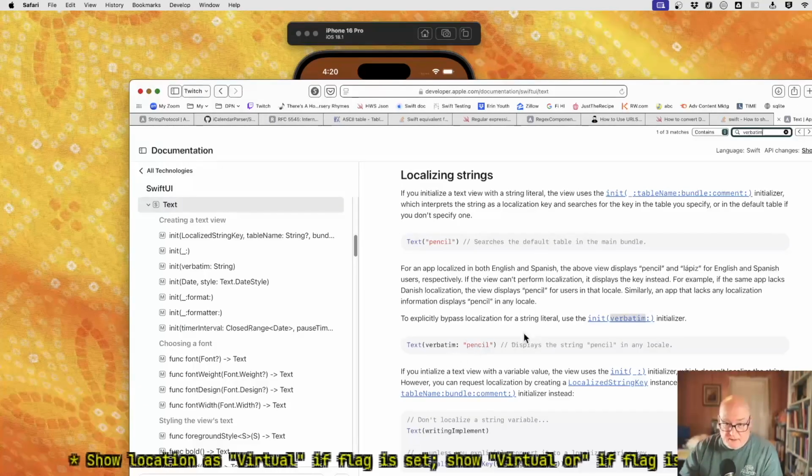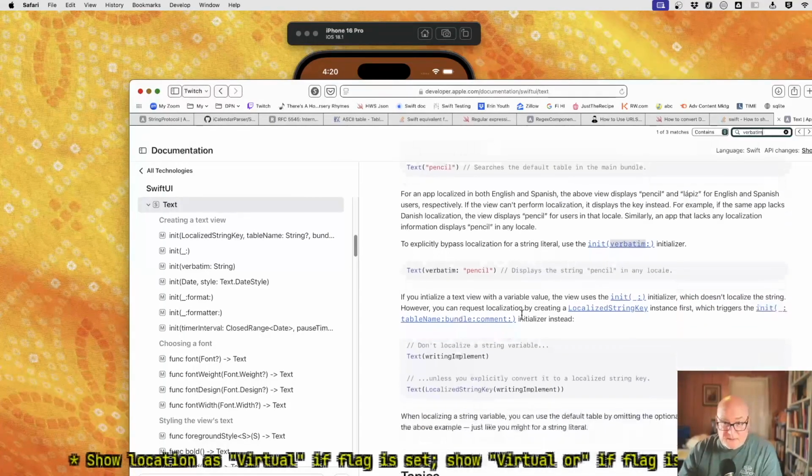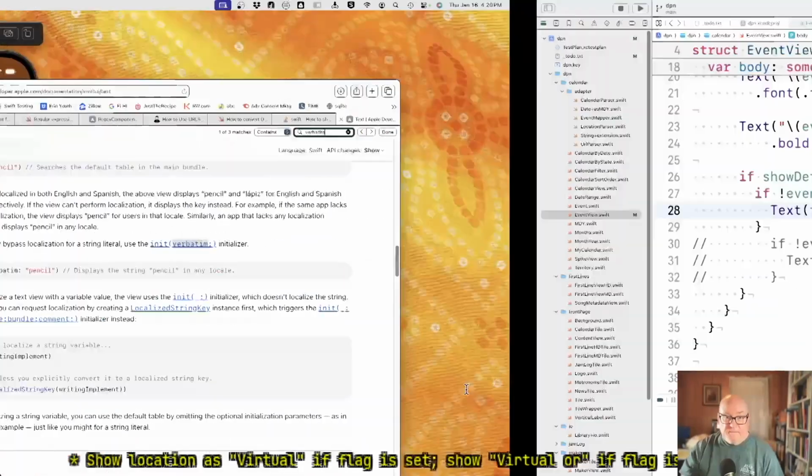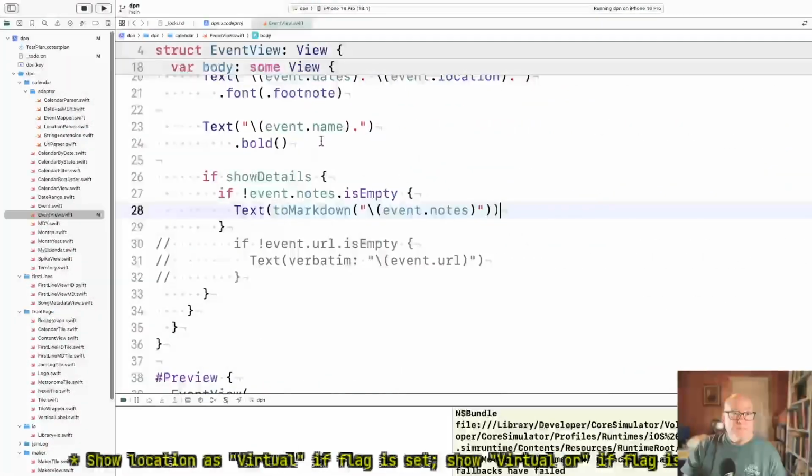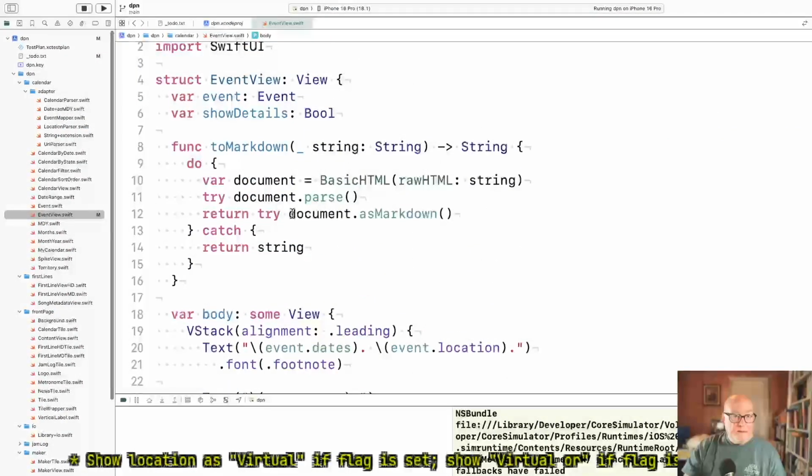Right, it does turn off localization, which you want. If you initialize a text with a variable value that uses init. Okay, I guess we got to create the localized string. Yeah, let's try that. String key.